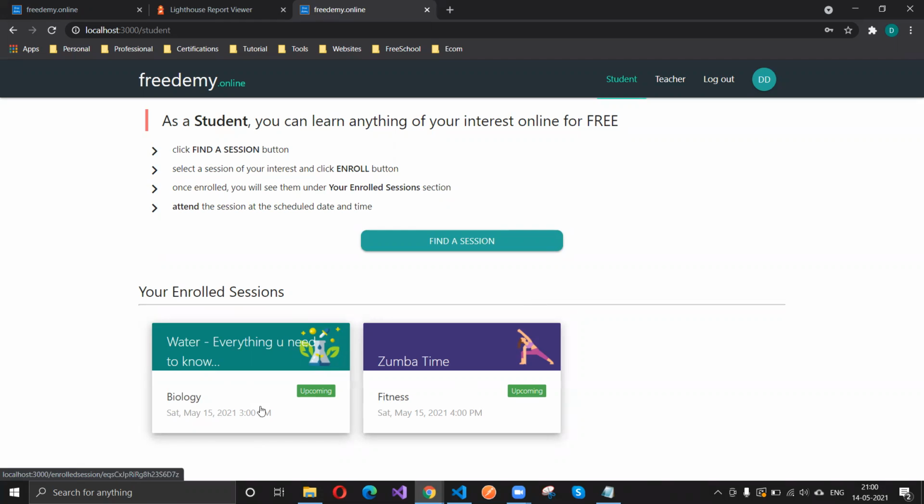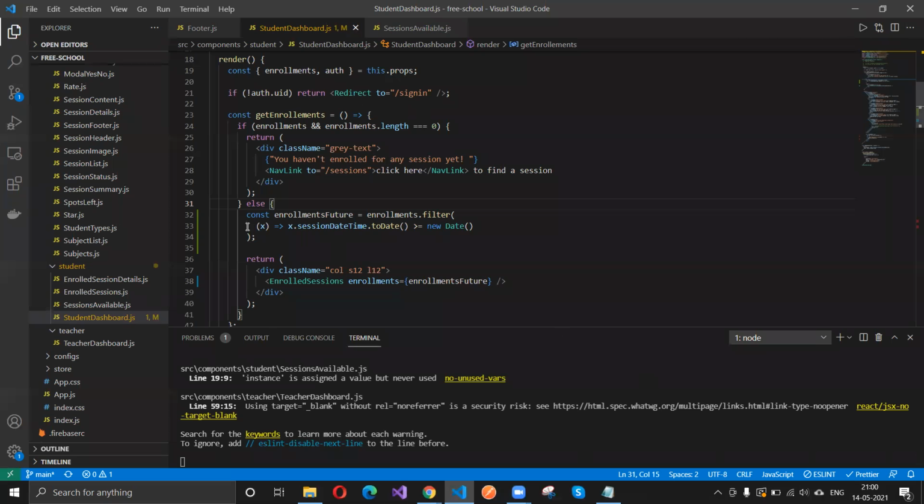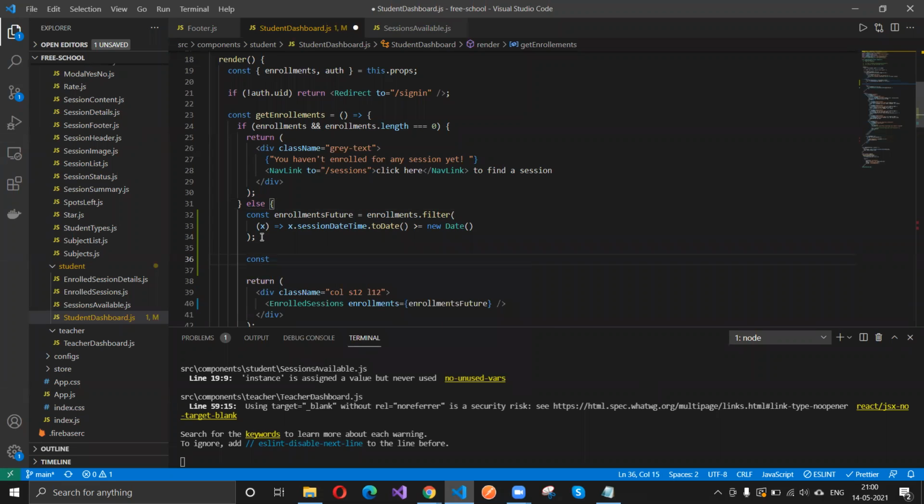And this is already sorted in ascending order, which is fine, because logically I should be able to see the 3 p.m. one first and then the 4 p.m. And once these are done, then I should be able to see the sessions that I have already attended or which are already completed. So that would be in descending order. So what I'll do here, I will create another variable, say for example, enrollments past.